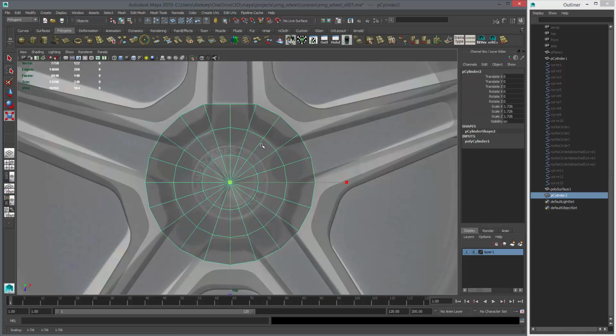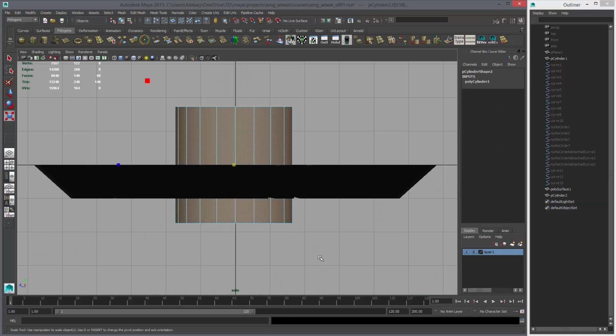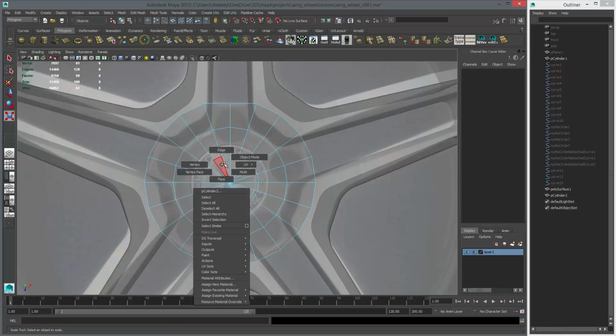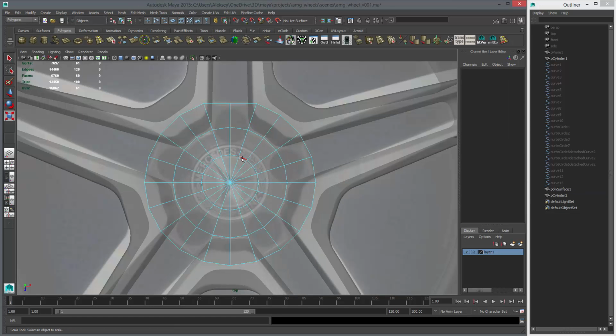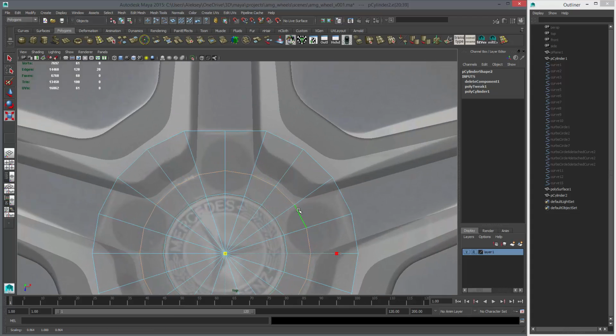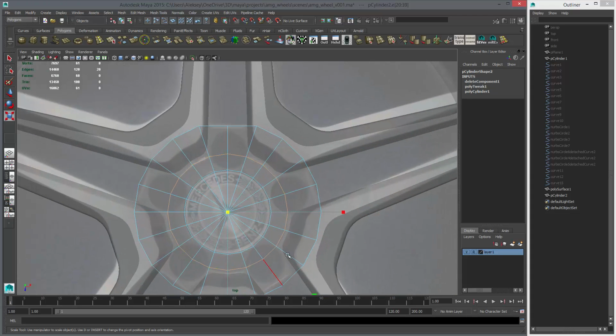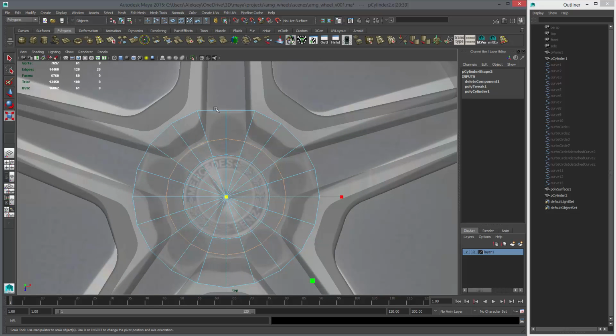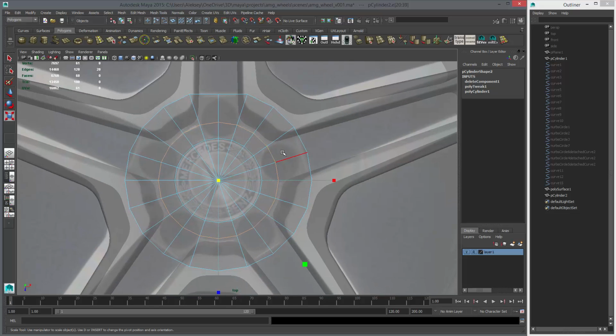Okay, let's scale this up. Alright, so we don't need that. So that's the cap there. This is this part, and you can see we kept a circle on the outside, and we have this straight line on the inside and the straight line on the outside. That's what we want.